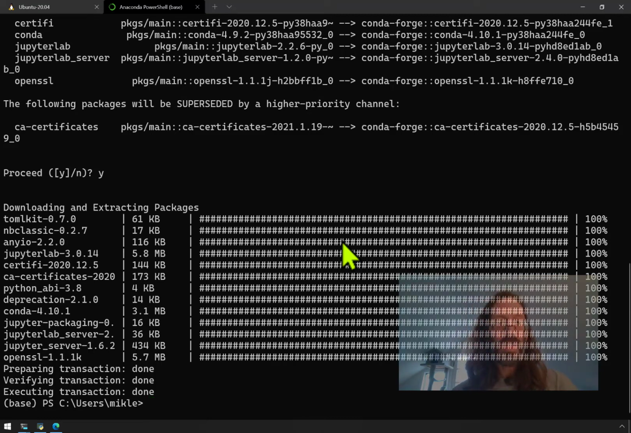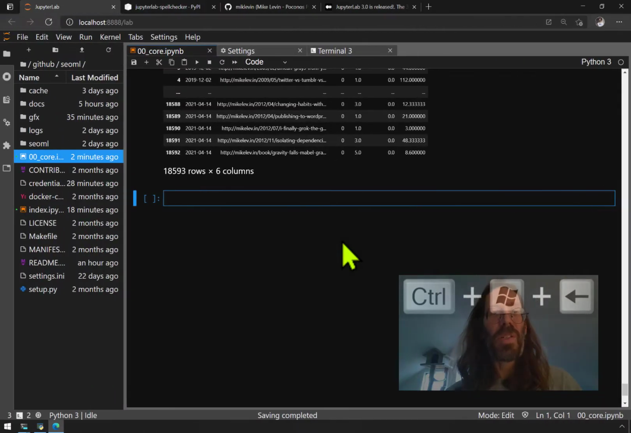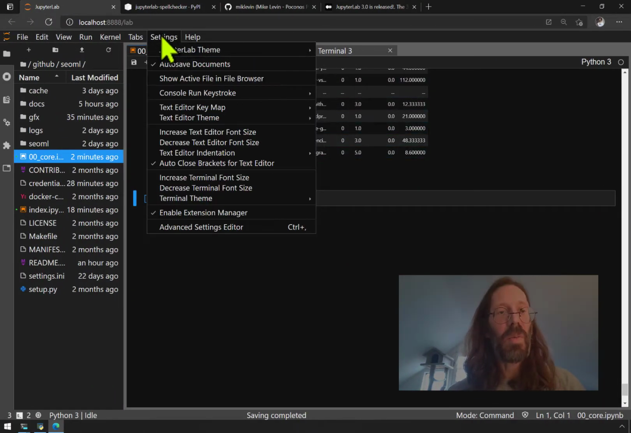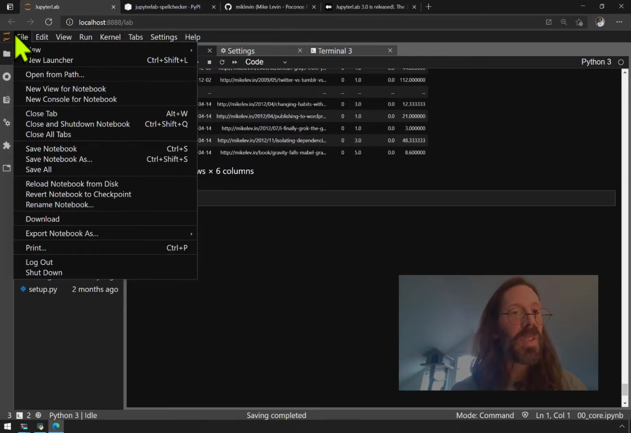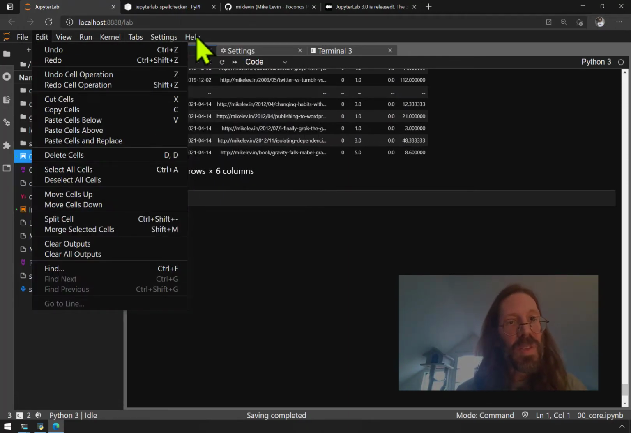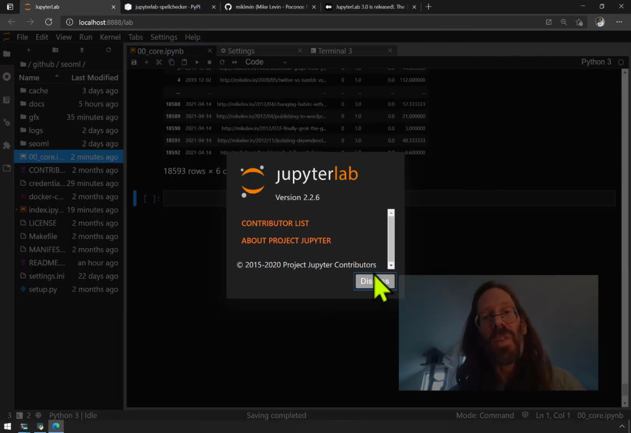So this conda install stuff is just not needed as much. Now I'm gonna do a before and after. I didn't even quit out of this before I did it, but I can go to Help, About, it's the first under there. So you can see I'm on 2.2.6, right?